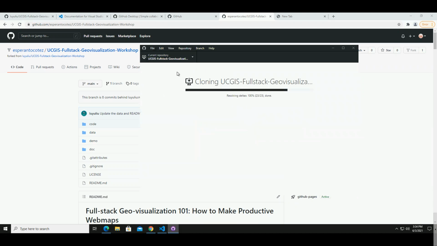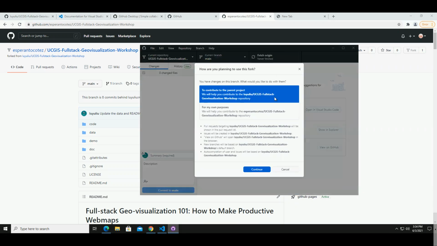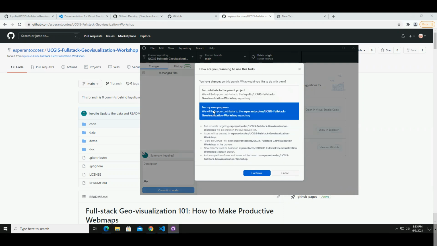You should be seeing something like this. You can, of course, change the location of your repository. Now see here, you should be seeing something like this. How are you going to plan to use this fork? Instead of the first option, let's click on this one for my own purposes, because I don't actually want you to contribute to my parent repository. This is just for yourself. You're going to develop on your own, right? So let's click on this for your own purposes and click on continue.